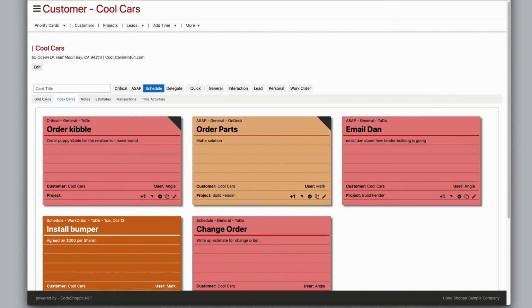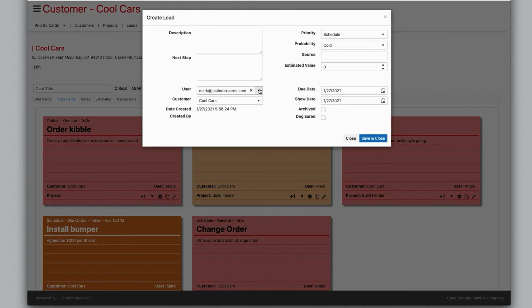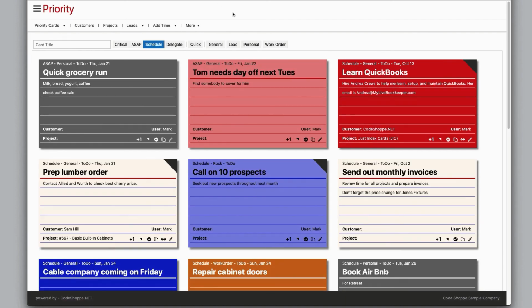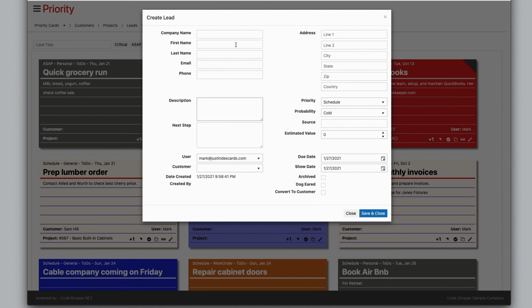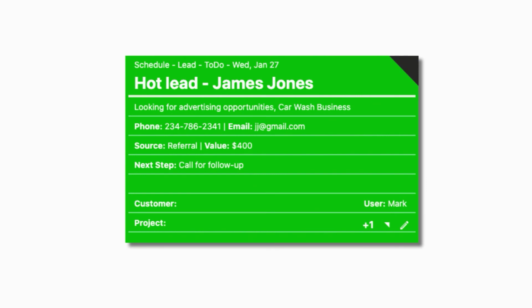Clicking the Create Lead button from a customer page opens the lead creation window with the customer already selected, and clicking the Lead button anywhere else opens the lead creation window without the customer selected. When we create a new lead, the resulting index card is slightly different in that the title and description area is formatted from the lead fields and the icon choices are limited.